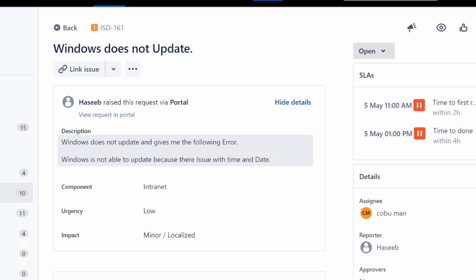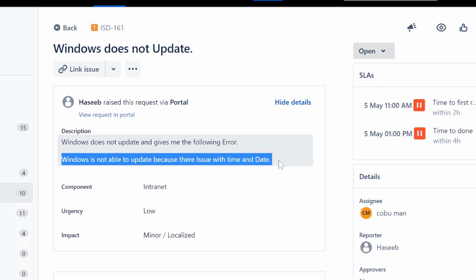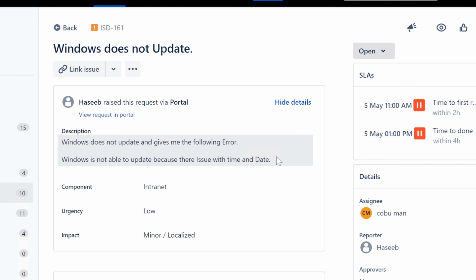Simple as that, right? If you're not sure, pull out your cell phone and look at the time, then look at the computer time and change it accordingly. Make sure it's correct: date and time, not just time. This is why, it's very specific. Windows says it's unable to update because of the issue with the time and date. So you can do that.